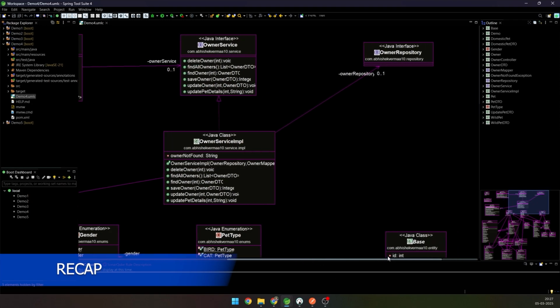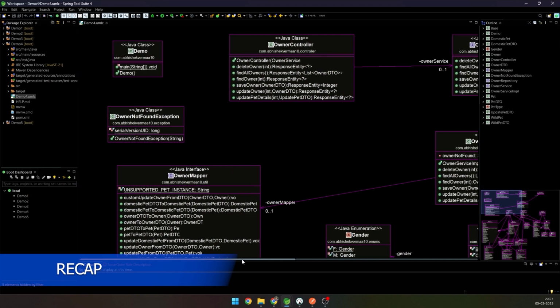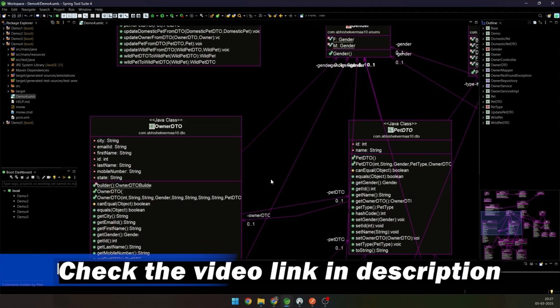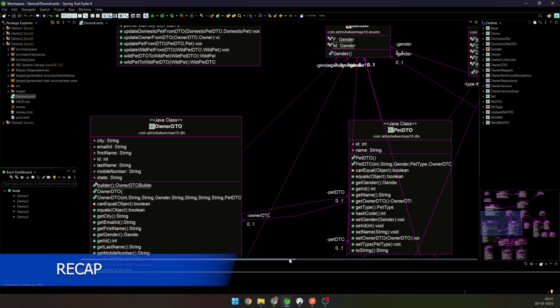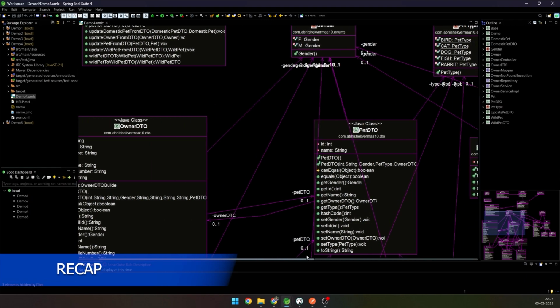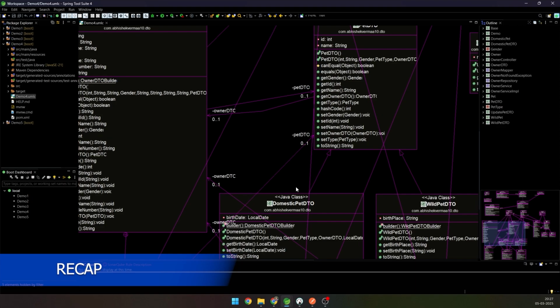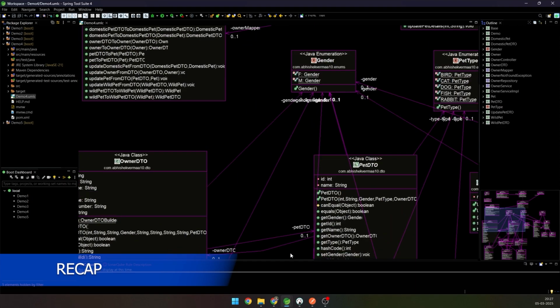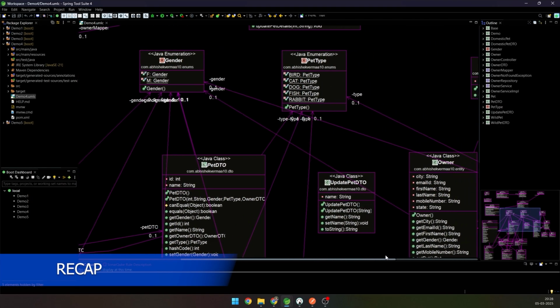And then we were having the repository, which we implemented with the help of Spring Data JPA. Besides this, we were having the mapper, which we made with the help of MapStruct. We were also having the DTO classes, owner DTO and the pet DTO. Between owner and pet, there was a one-to-one mapping, and below the pet DTO, we were having domestic pet DTO and wild pet DTO. We were also having the enums gender as well as the pet type.